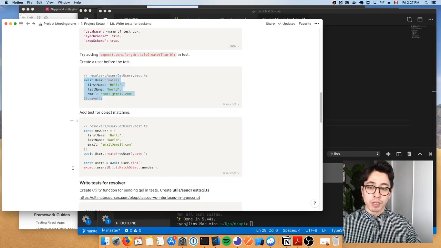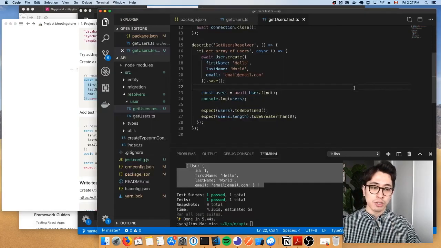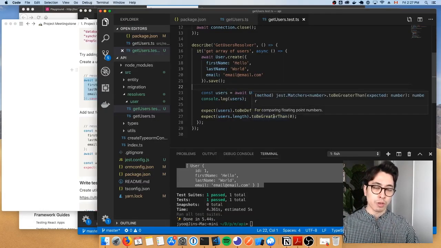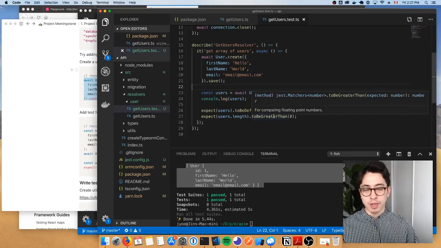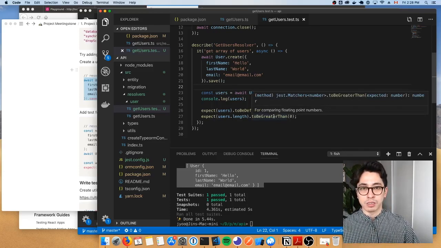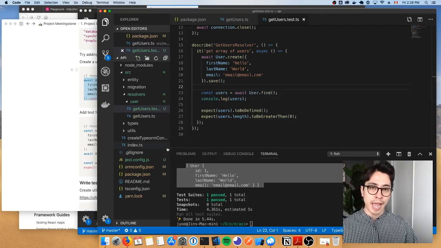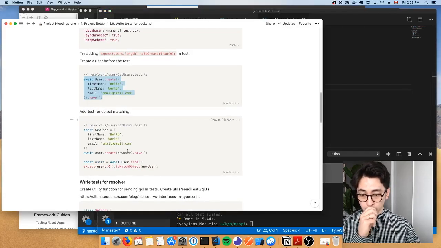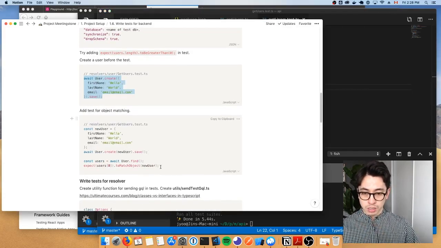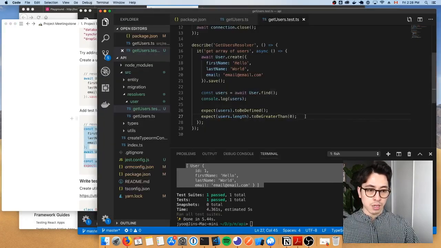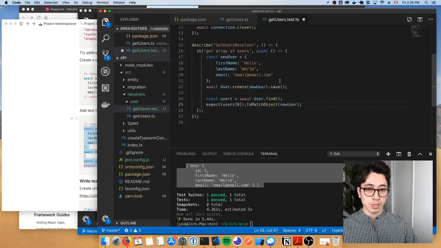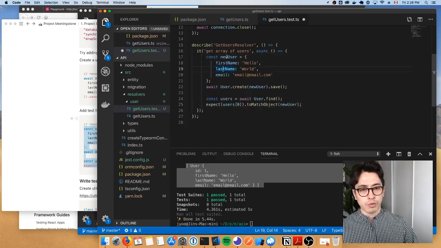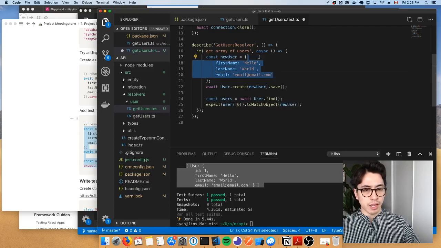And from there, what we can do is actually not just say, okay, listen, we want to make sure that the array that we receive from finding users actually includes at least one user inside. We can also try to match how the object inside that array looks like. So what we're going to do here is, instead of all of that, do this. So we're creating a new user that looks like that.